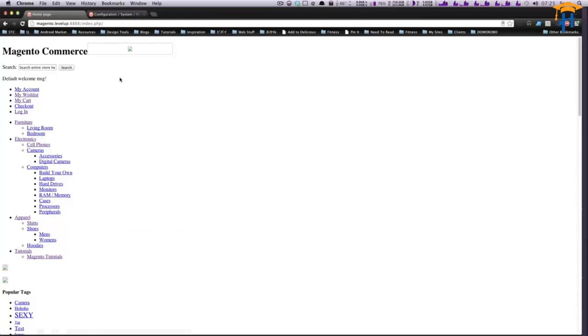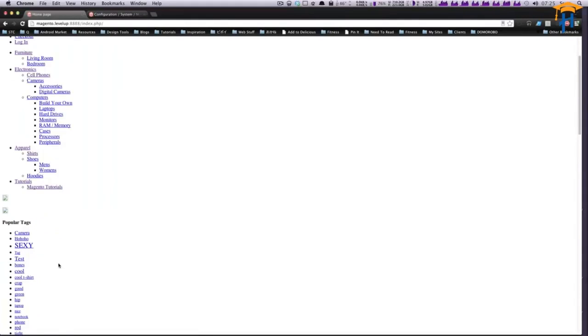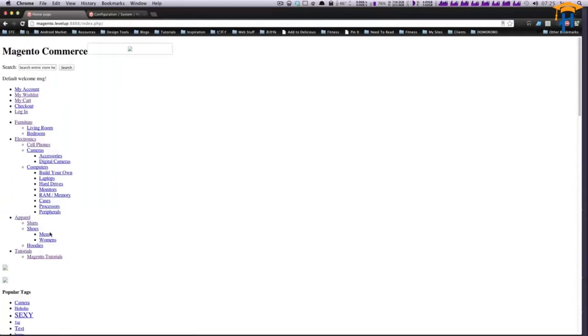From here, you can take it from here if you don't need to change the layout too much, and you can get your site looking like whatever you need it to. However, if you need to get into changing a little bit more, we're going to go into all of that stuff. But here we have a nice blank Magento theme.